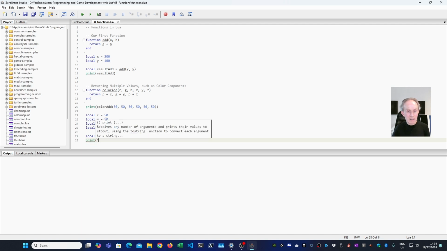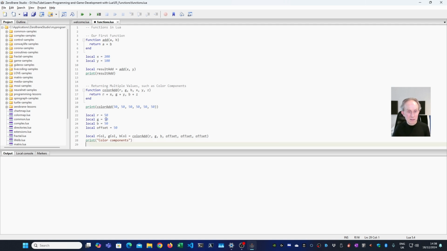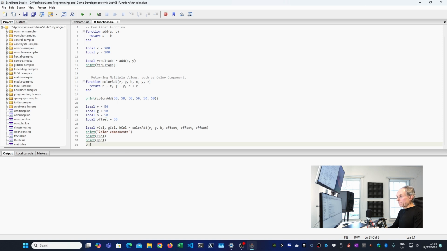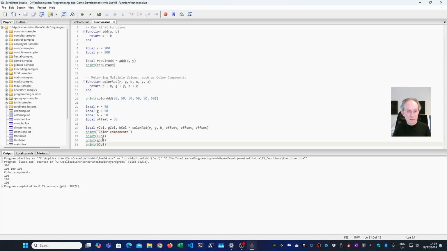Then I'm going to print color components, and then I'm going to print each one out separately. And then I'm going to run it, and you can see that this has worked.